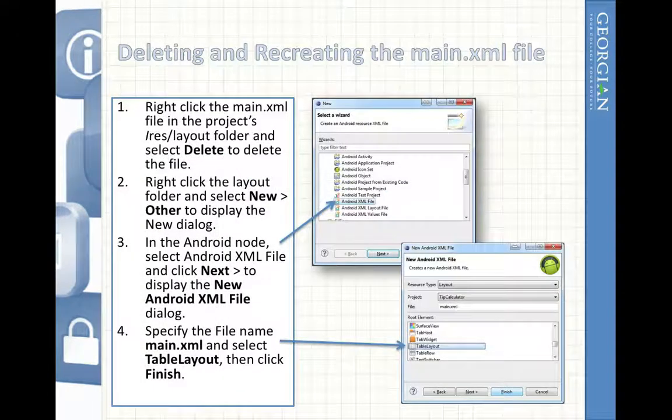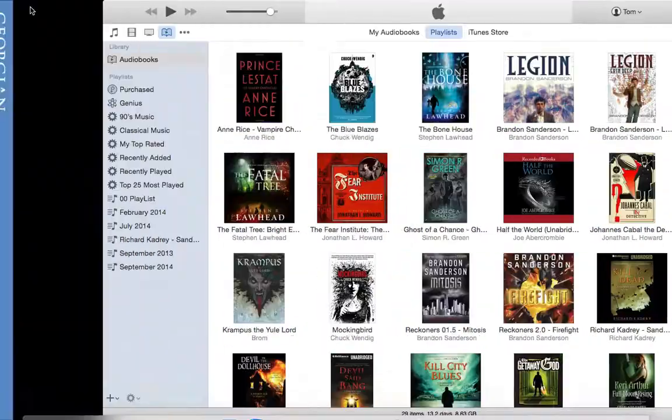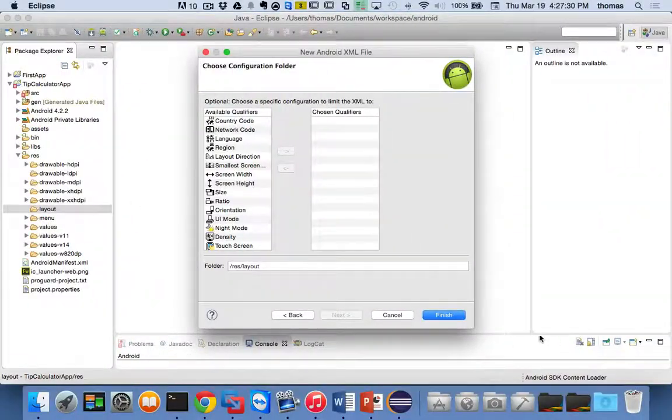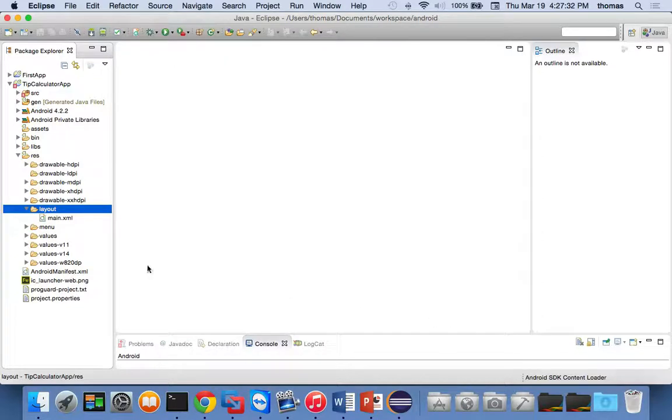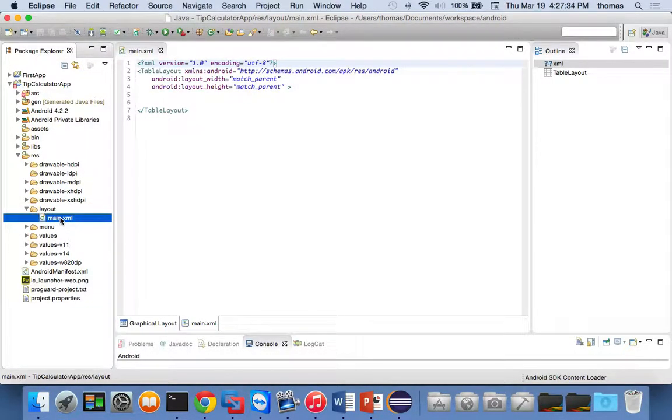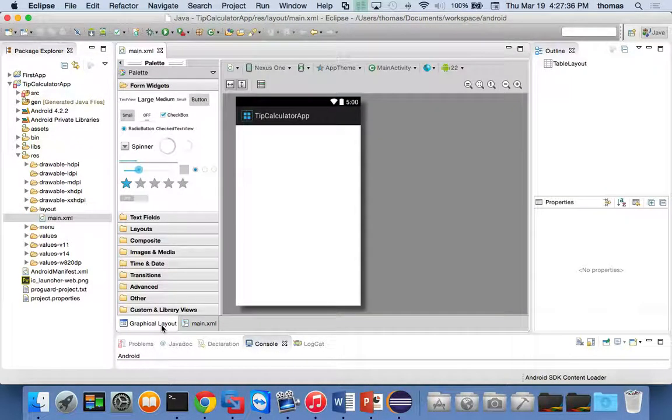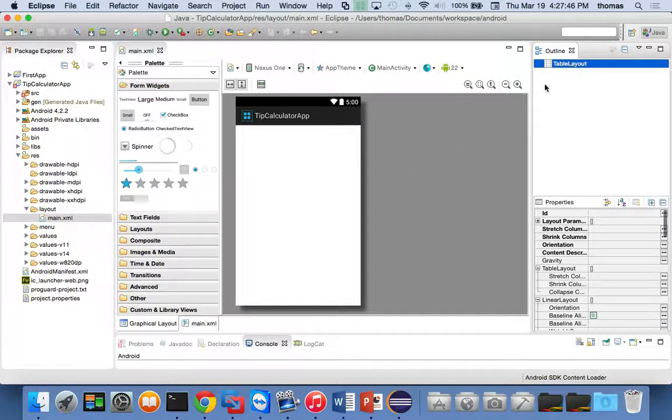Okay, let's go back. So we did this, and now we're going to click finish. So go back, not to there. We're going to go back to here and click finish. So this presents us with a different view. If I go to graphical layout view, now I have a table layout here instead of a relative layout. Right? Do you see that? Are you seeing what I'm seeing? Table layout gives us different options. Okay?